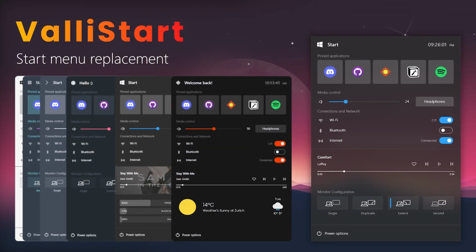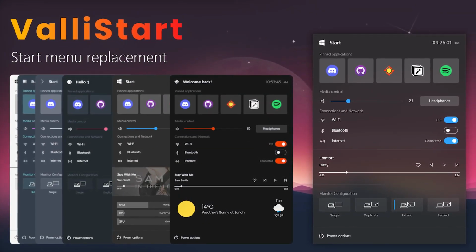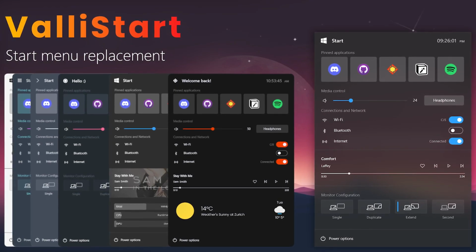In this video, I will show you another Windows 11 Start menu replacement called ValliStart.